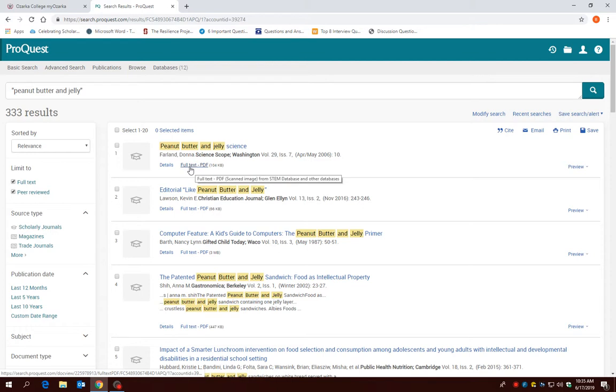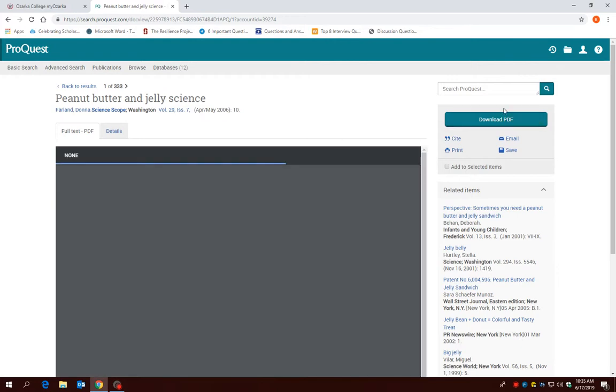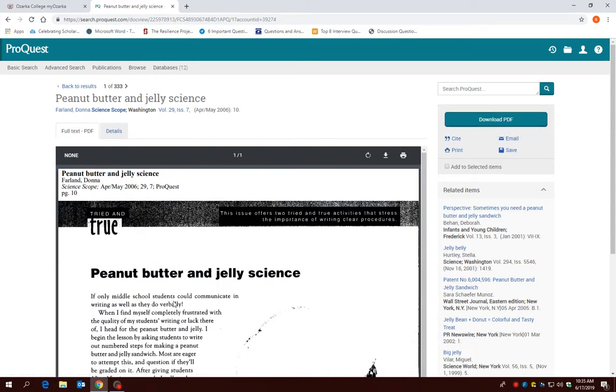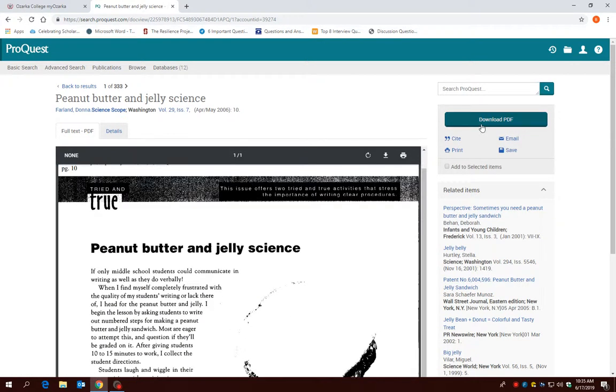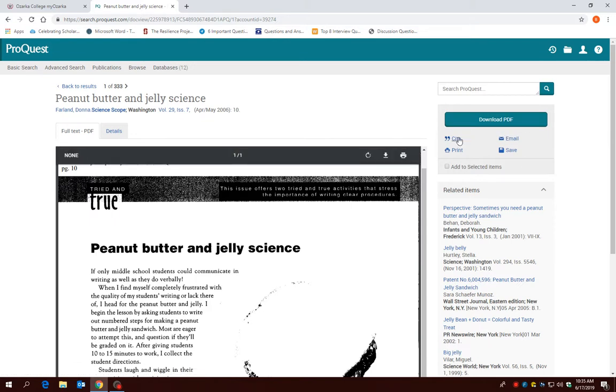because I had clicked the full text, then I'm able to print this whole article here. And so we would click that, and then we can actually download the original document that looks like this. We can download it to our computers and save it. And then the most brilliant thing that you will need is you can cite it.